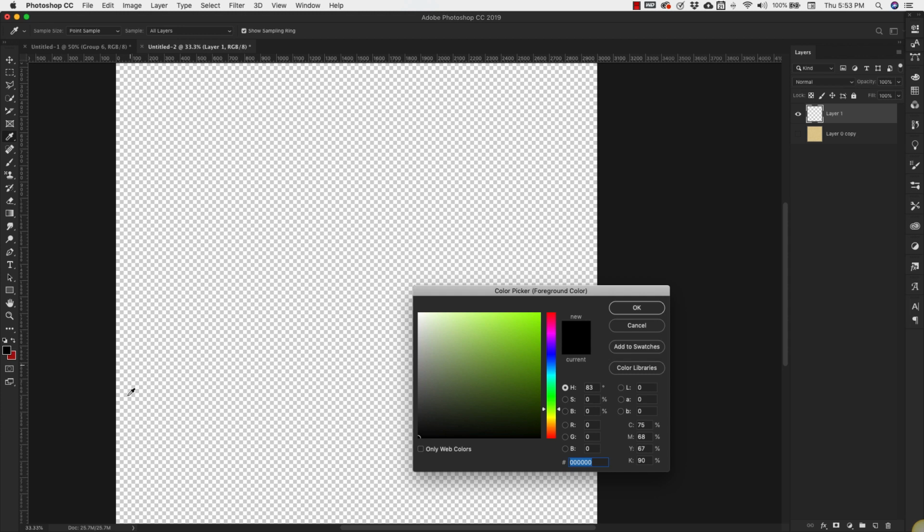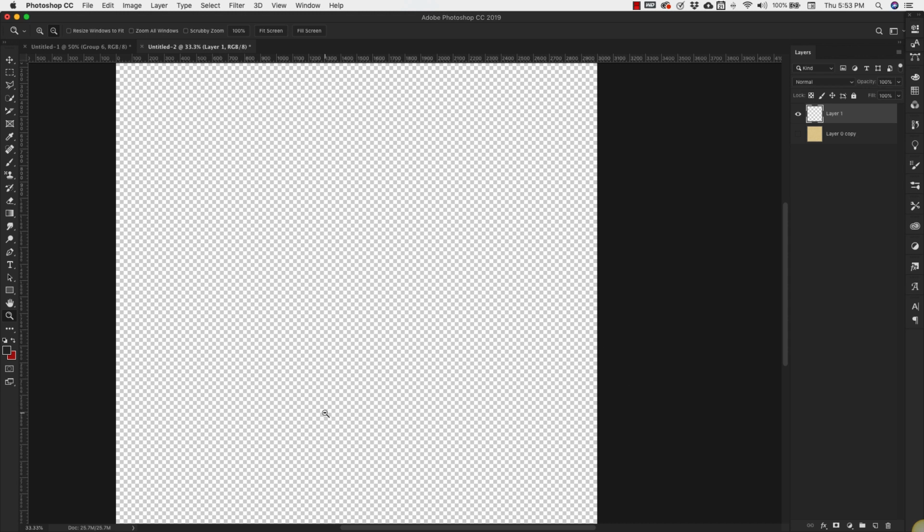And then the top color, we're going to use something that's pretty dark. This is going to be the shadow or the darker areas of our fabric. And this is 272727. Click OK. So we want it to be dark, but not absolute black. We're going to go ahead and fill this layer with this bottom color.